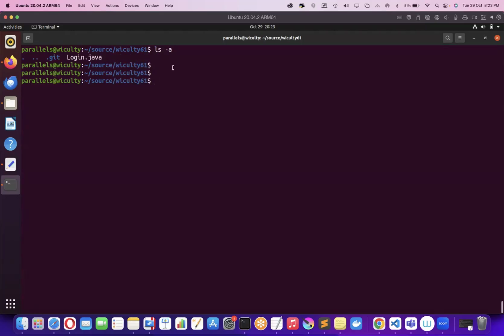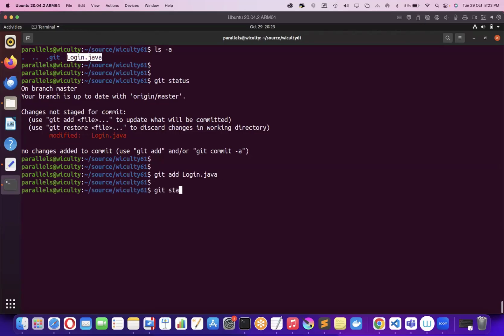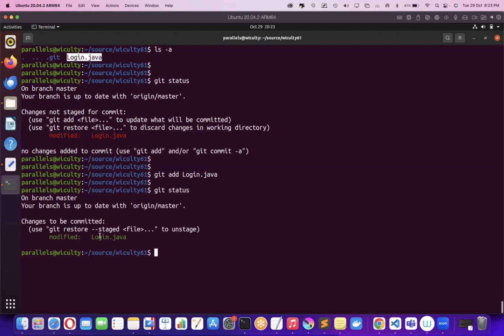Git status. See this? It is not saying it's an untracked file. Red color means you have a change in the source area. Remember that. Now, if Sally wants to push it to the remote repository, she has to add that file to the staging area, correct? Git add, git status. See, green color means it is in the staging area now.